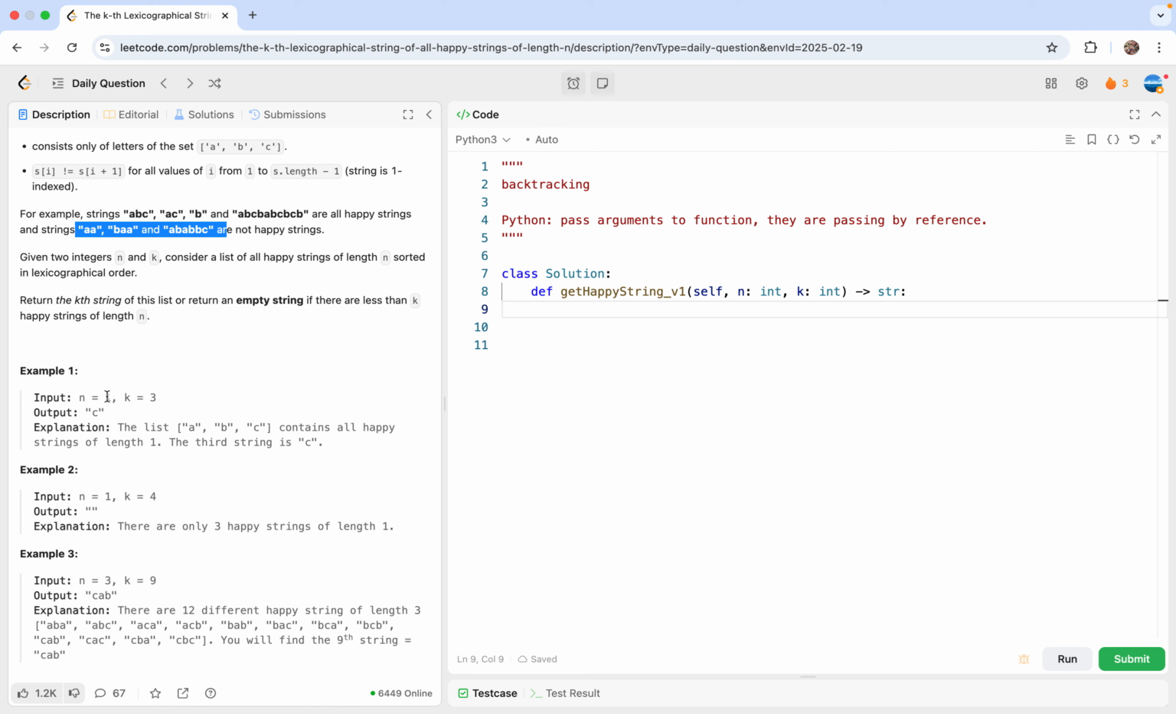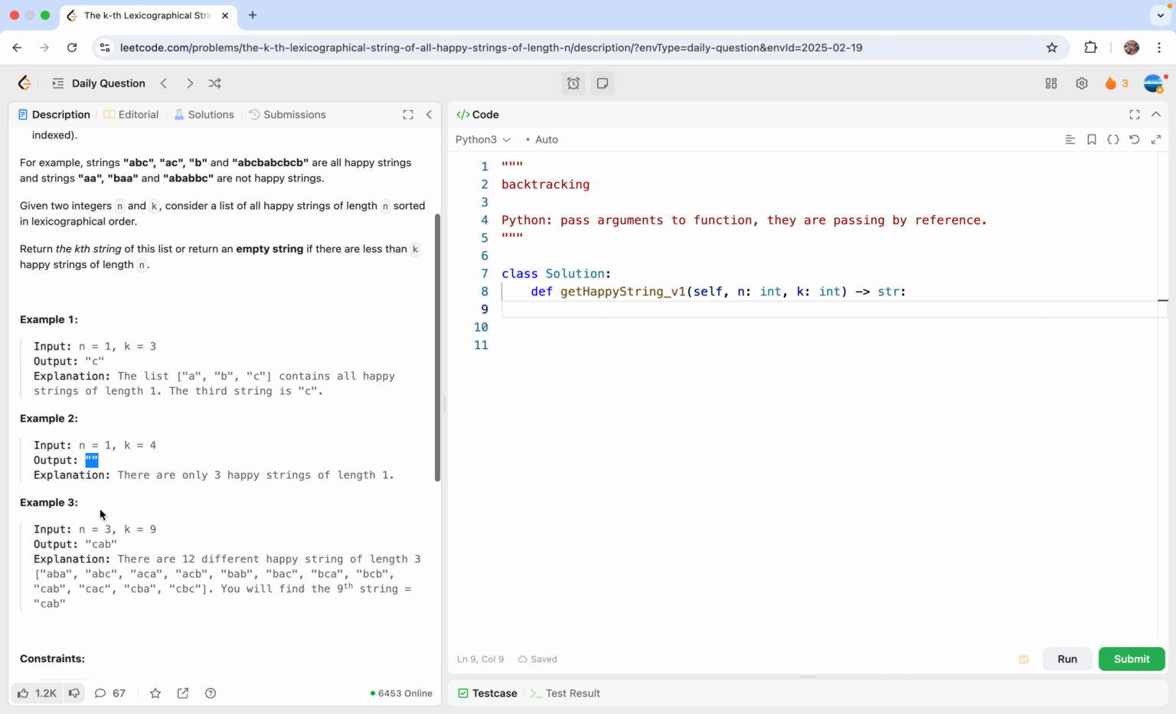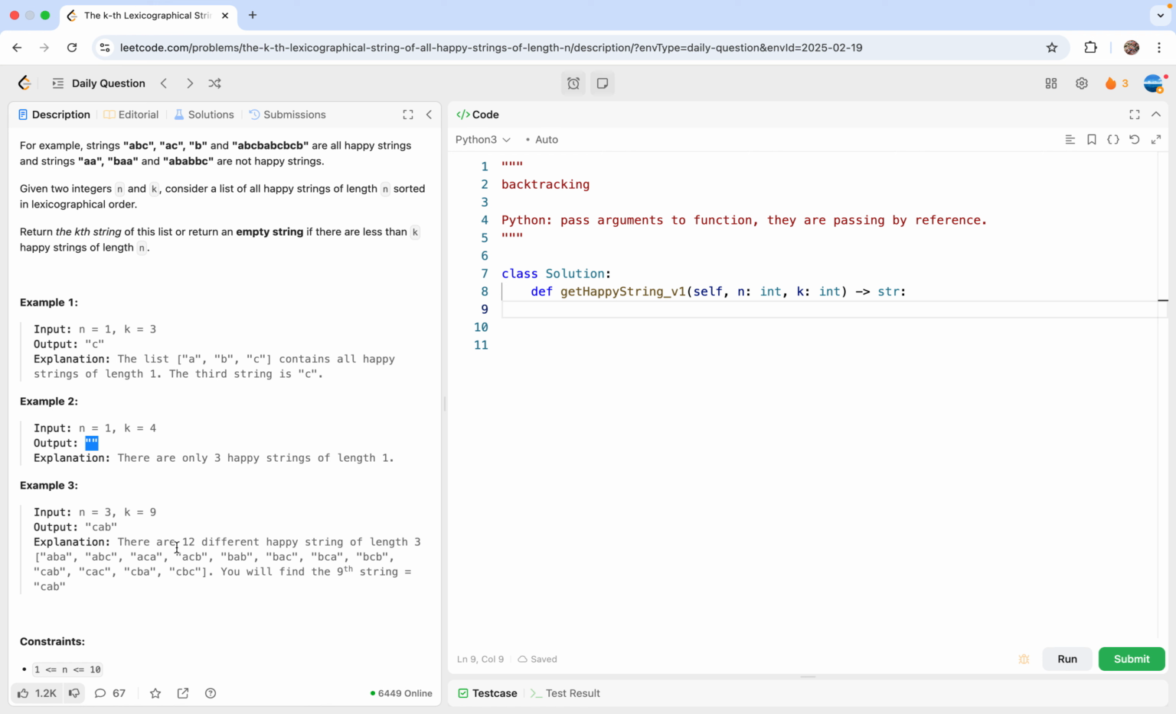It's very easy. When n equals 1, these are the three length 1 happy strings. So k equals 3, you need to return C. Any k greater than 3, you should return empty. In example 3, there are 12 different happy strings. So we are going to return the ninth, that is CAB.